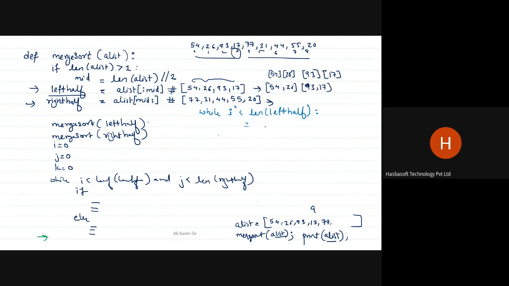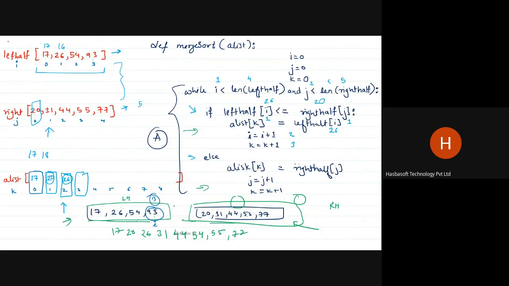So I would be taking up that left half, left out value, which is 93 at index location 3. I will assign it to my list. That is my K. Now I need to increase my I again, I equal to I plus 1, and also I will increase my K equal to K plus 1. When the loop will run again, the value of I will increase to 4, and the length of my array is also 4. Means I don't have any further value in this array.